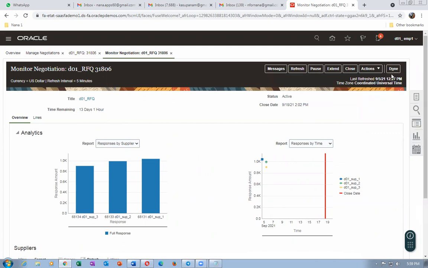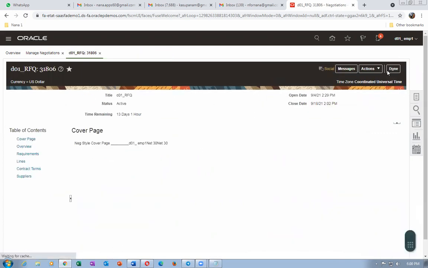Monitor. Wait, now click on done. Come out of it. We'll come to the main line. Here, what happens? You go to the monitor. The main line, you can monitor. Click on it. Monitor negotiation is there. So here, we can monitor it.